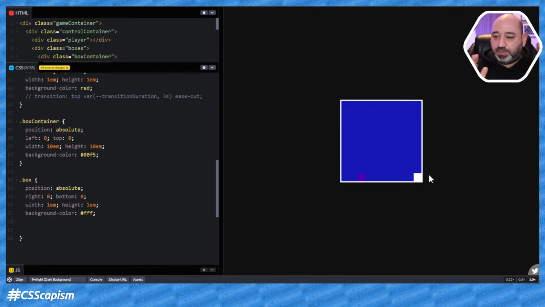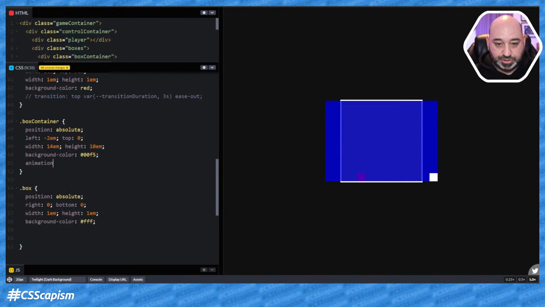So actually, I want the box to come from the outside of the screen and move to the outside of the screen. So let's make the box container -2em to the left, and the width, let's make it 14. Okay, that's the concept. And let's add an animation.